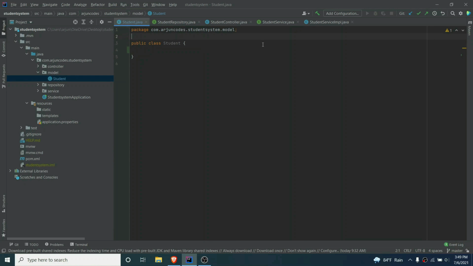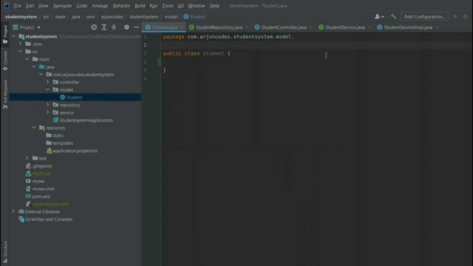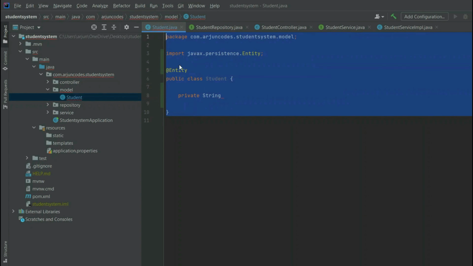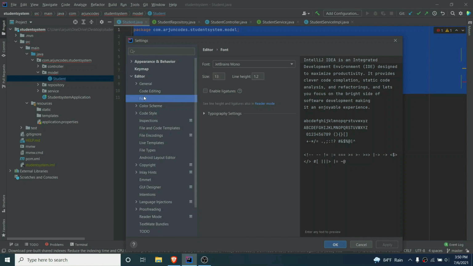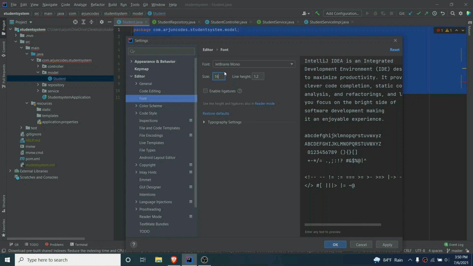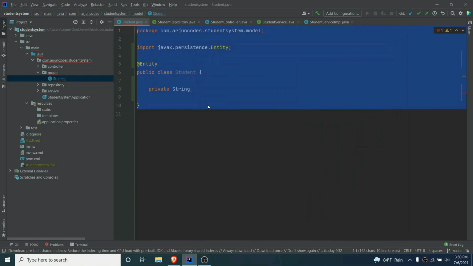So now let's start writing for this model class. Here we need to annotate this class with the Entity annotation, and we will write some attributes here. Before that, if you want to increase the font size, you can just go to this file and click on settings. Inside editor you can see the font here, and you just need to increase this size. Okay, I will put something like 16, and if I click on apply and click OK, this will increase our font size as well.